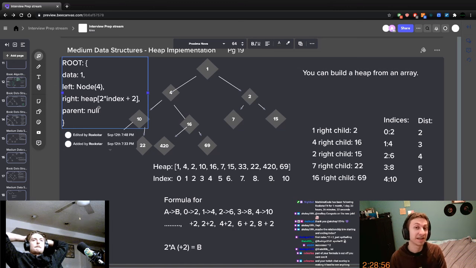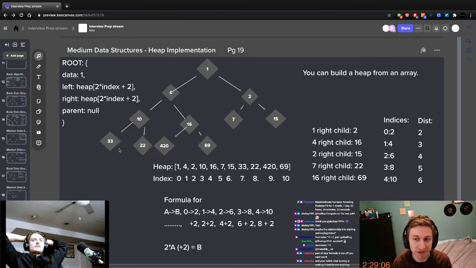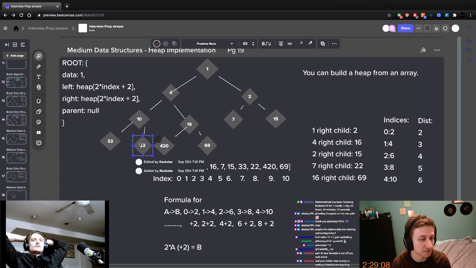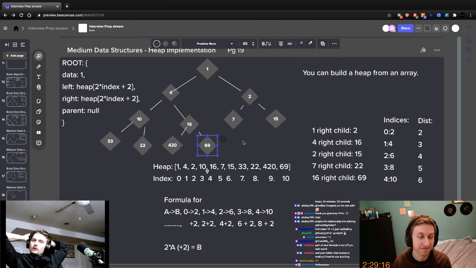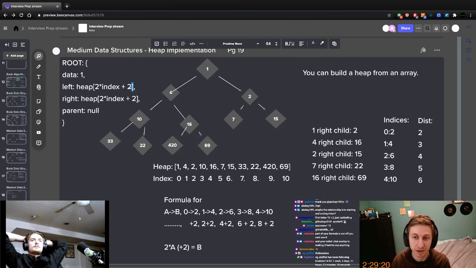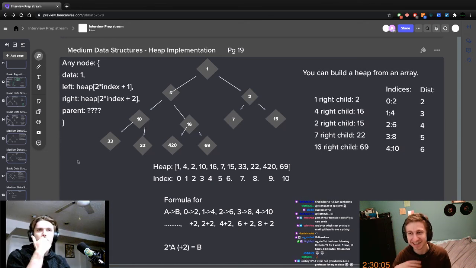Now, same question. Can you do the same thing for left? Left and right child. There's only one thing different between them. What's the difference between the index of 33 and 22? One value. And what's the difference between the index of 20 and 69? One value. So would it be plus 1 instead of plus 2? Boom. Bro, what? Now, come on.